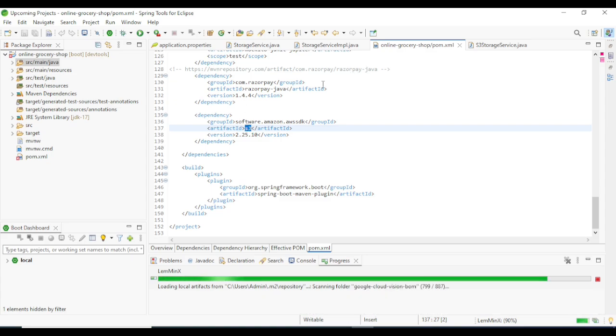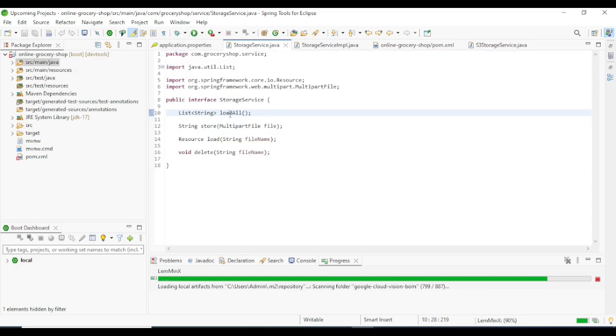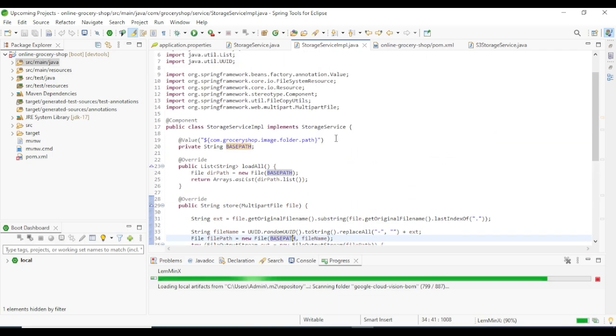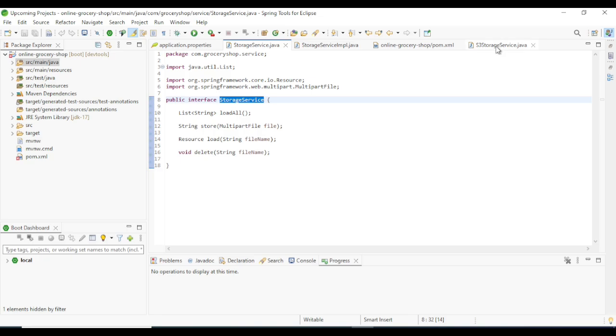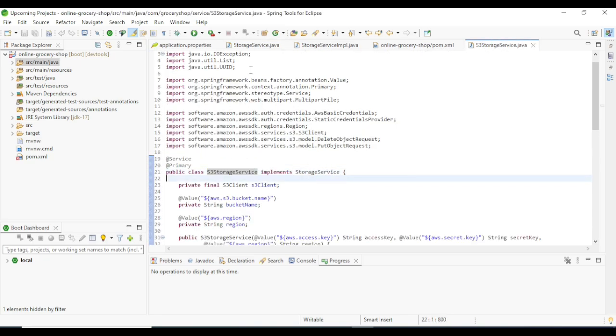Okay, so here we have added the dependency, and this was a file which was dealing with the file upload and getting the file. Like we have created here all the methods, we have declared all the methods. And this was the implementation class for dealing with the file in the local system for Windows. But now since we will store all the images in S3, for that I have created one more implementation of this. Okay, and this is the S3 storage service, again implementing the same storage service.